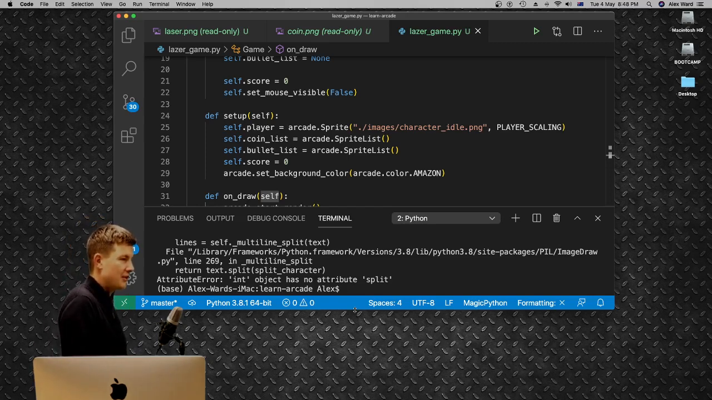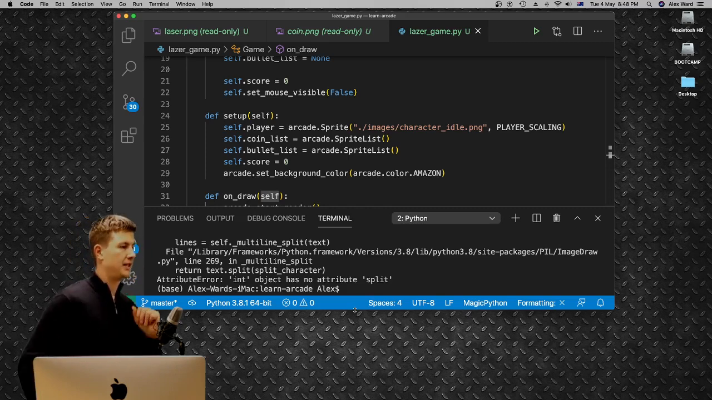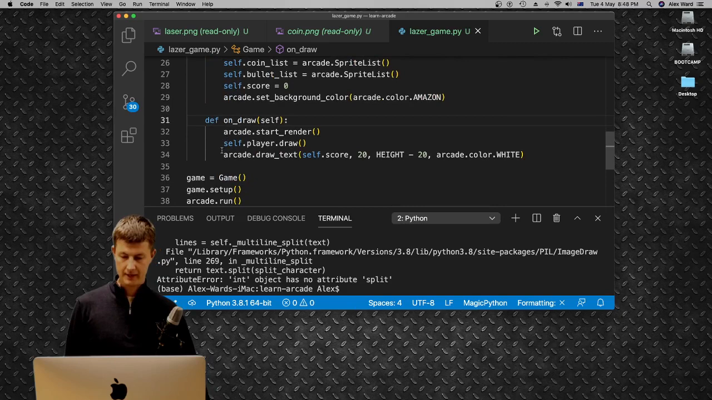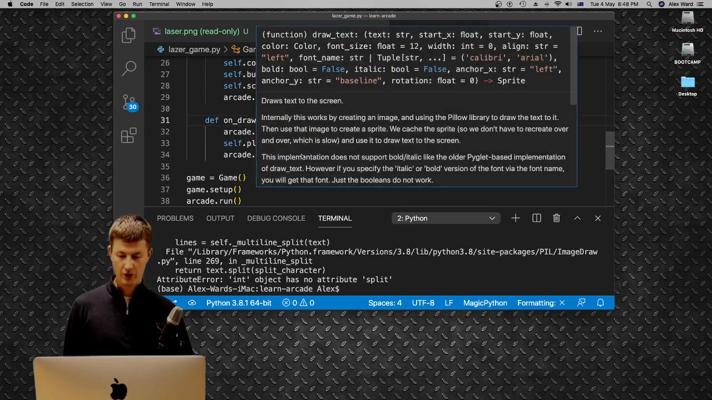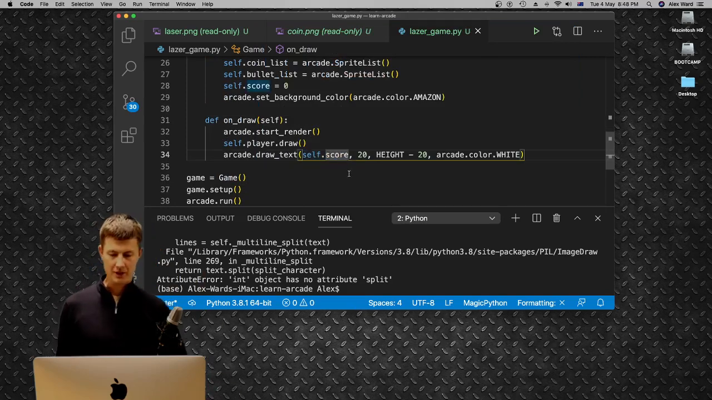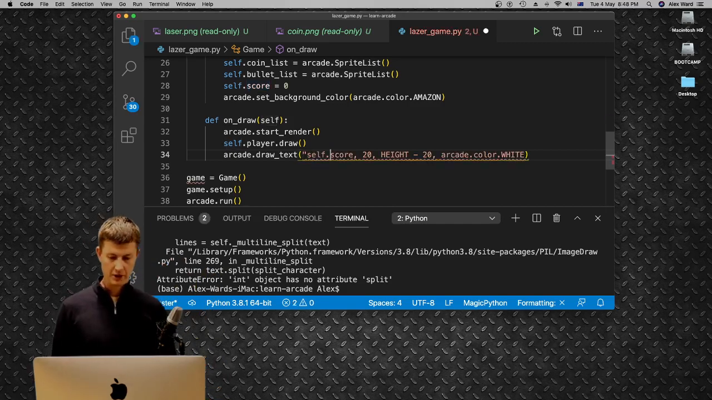Integer object has no attribute split. What is happening here? That is the draw text. It's in this line here. Draw text is trying to split that apart, and it can't do that. So we need to stringify this. So let's actually just make it this. This is a very jank way of doing this, but I'll show you for a moment.